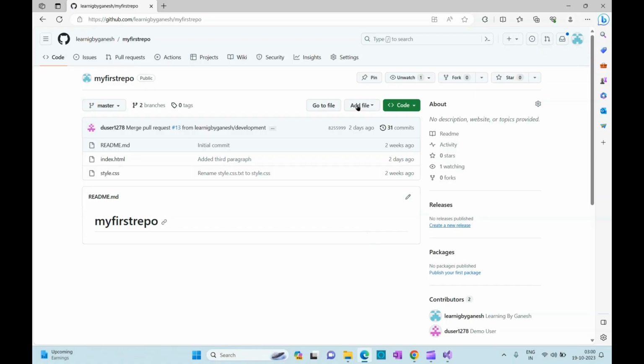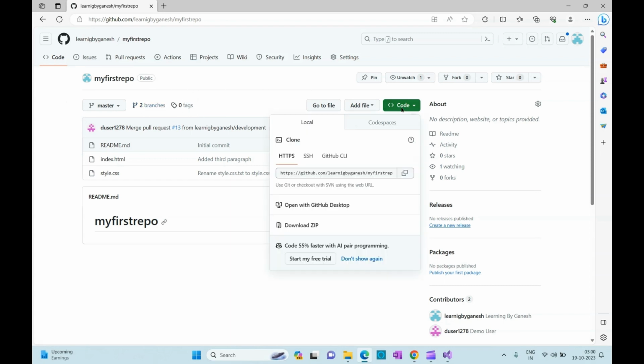So here you can see I have signed in to my GitHub account, and this is my repository which I need to clone using Visual Studio. These are the index.html and style.css files available in my repository. Okay, so to clone this repository, click on Code, select HTTPS, and copy this URL.